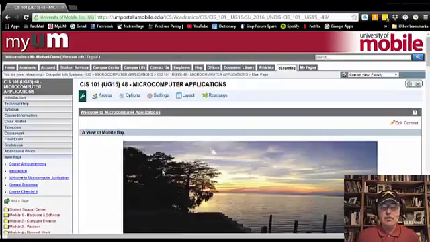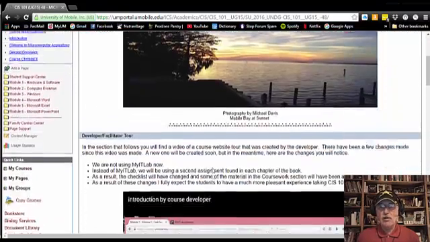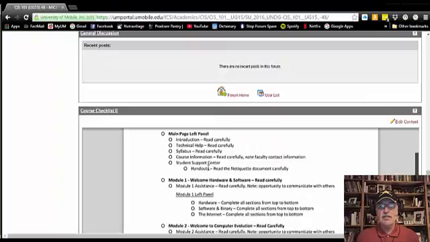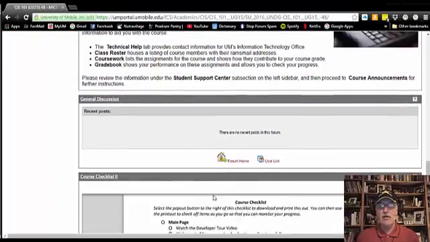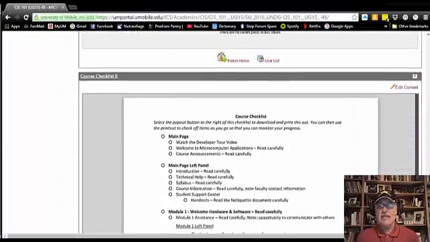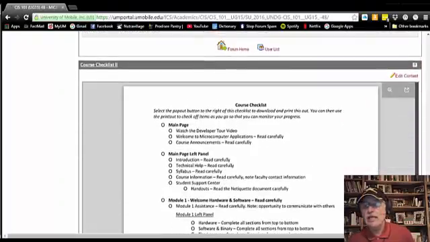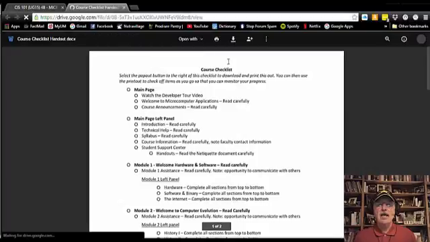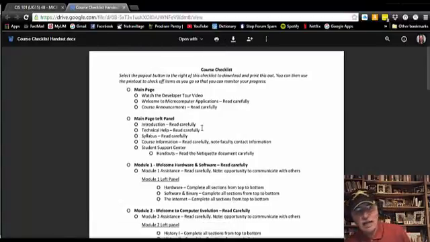Now the first thing I'm going to do is scroll all the way down to the bottom, and I see a checklist right here, a course checklist. Now this checklist is basically everything we're going to need that has anything to do with our course and succeeding in our course. If I click right up here, that opens up this, and I can click on this printer and print a hard copy of this out.